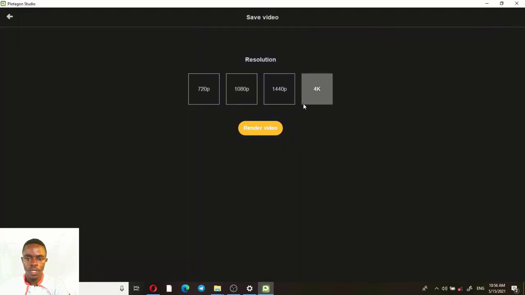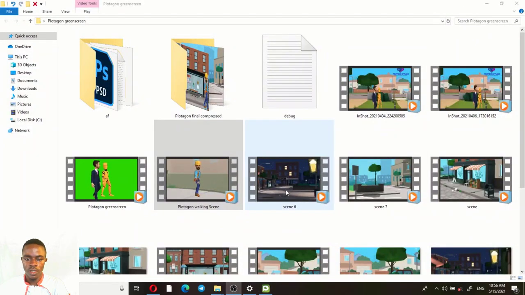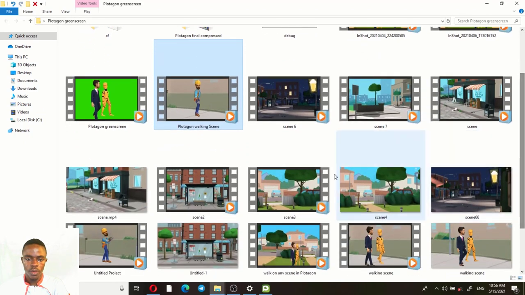export the video in 4K resolution. Once that was done, so I think I had this, I add this video format, and what I did was to convert this video format to an image, a JPEG format, using Photoshop.